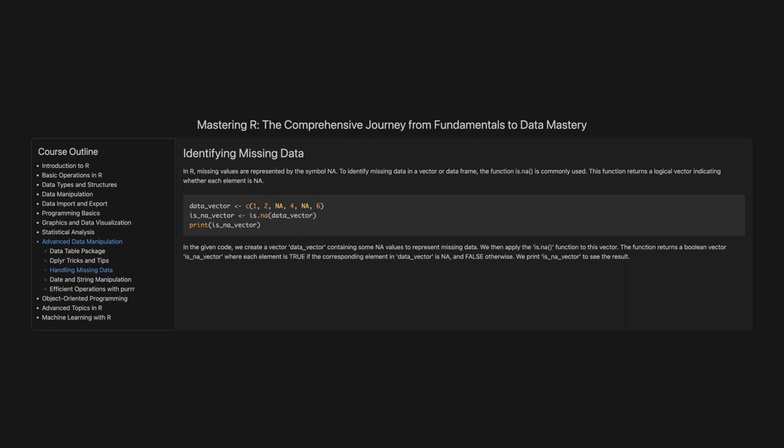Handling missing data. In R, missing values are represented by the symbol NA. To identify missing data in a vector or data frame, the function is.na is commonly used. This function returns a logical vector indicating whether each element is NA.